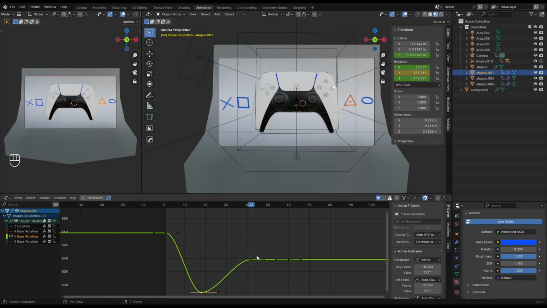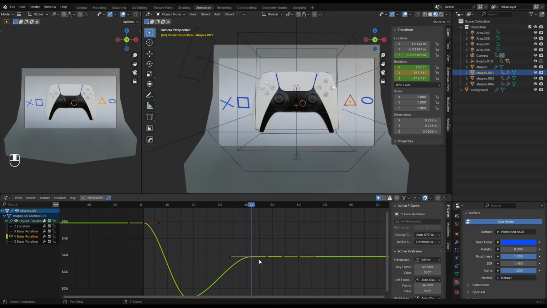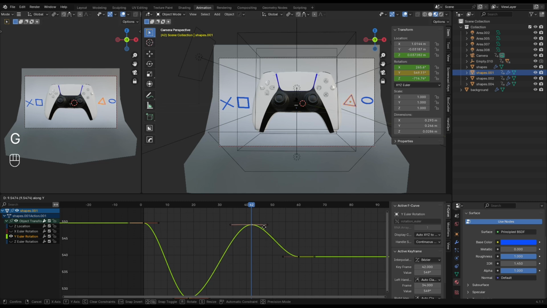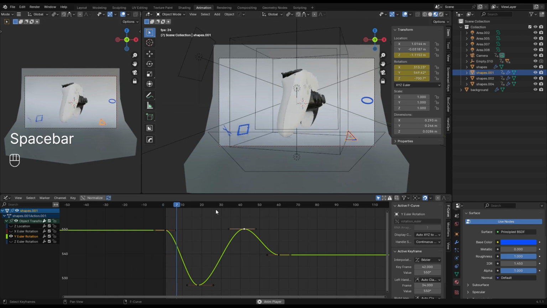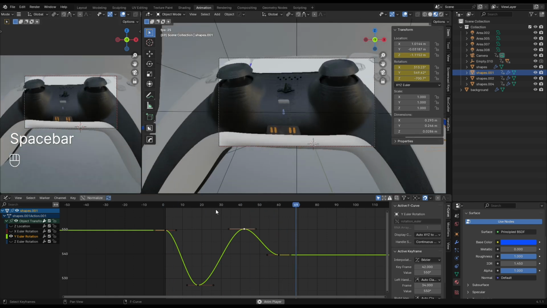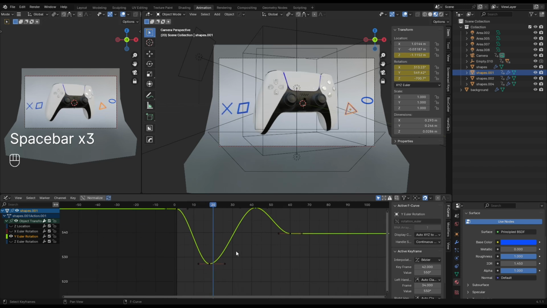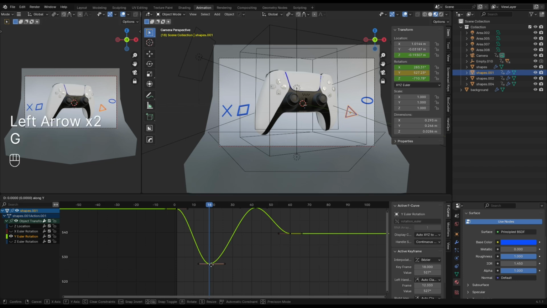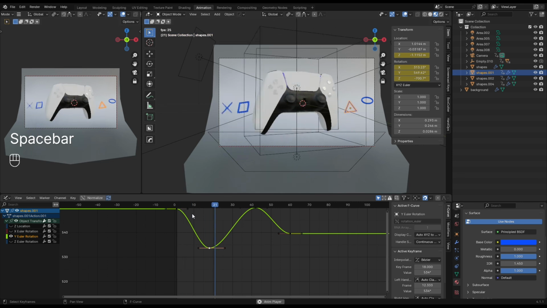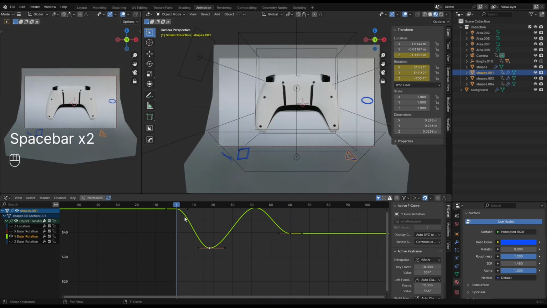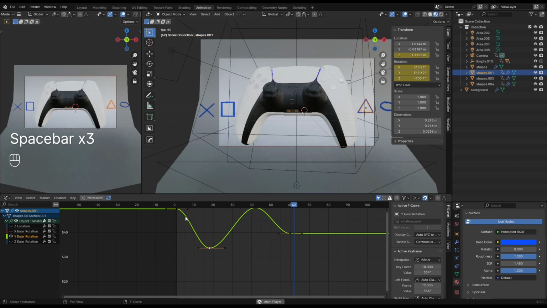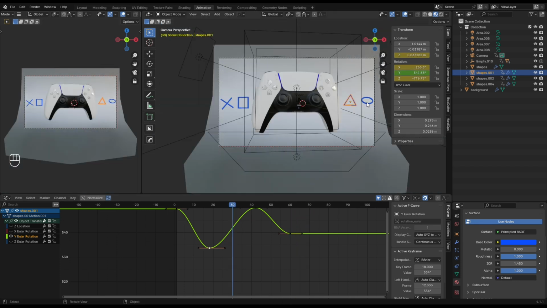Let's come to frame 42. Select this keyframe and let's move this up like so. Let's play. I feel this is a bit rotated, so let's move this up slightly. Perfect, perfect. And finally, the last shape.